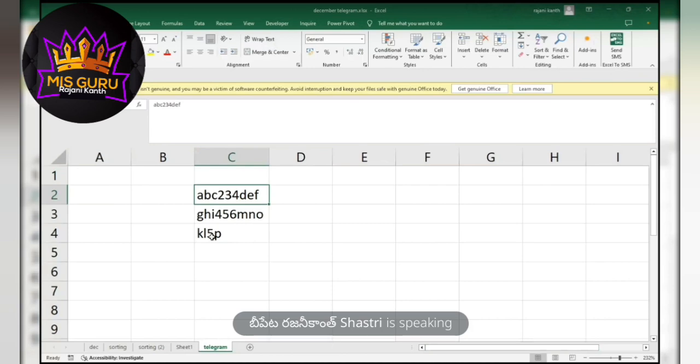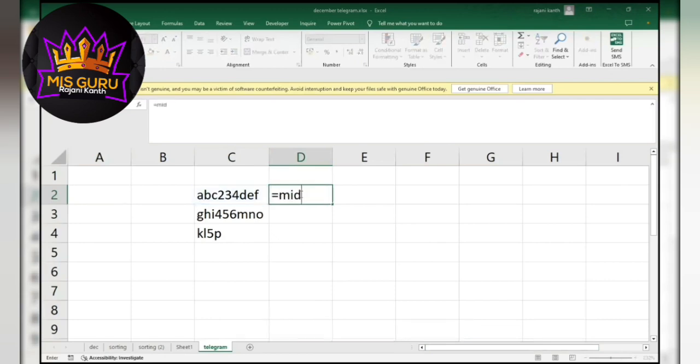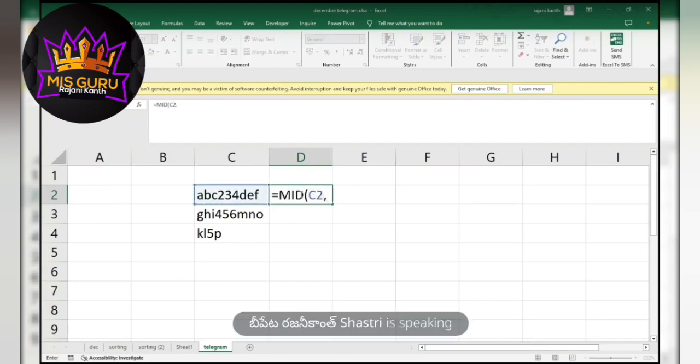Numbers, what are the ways? First of all, what I'll do, first of all, I will extract each and every letter from the value by using a mid. And the text will be this and starting number. Okay. Mid of this comma, the starting number.